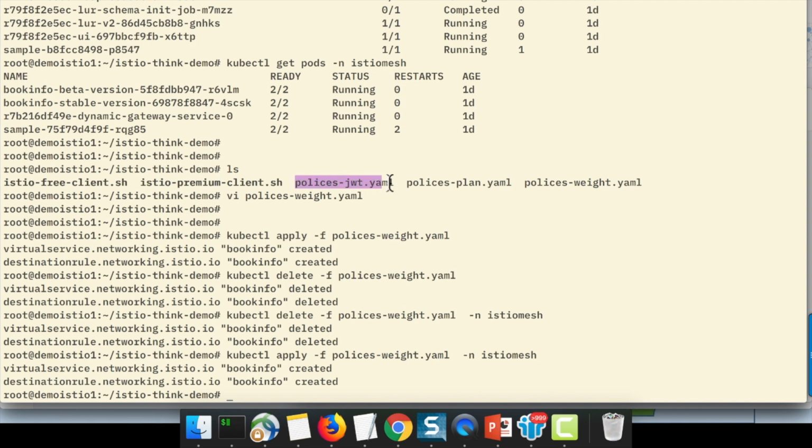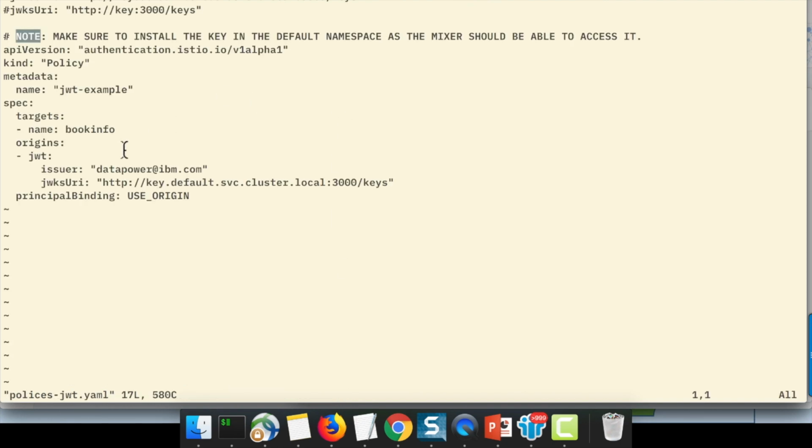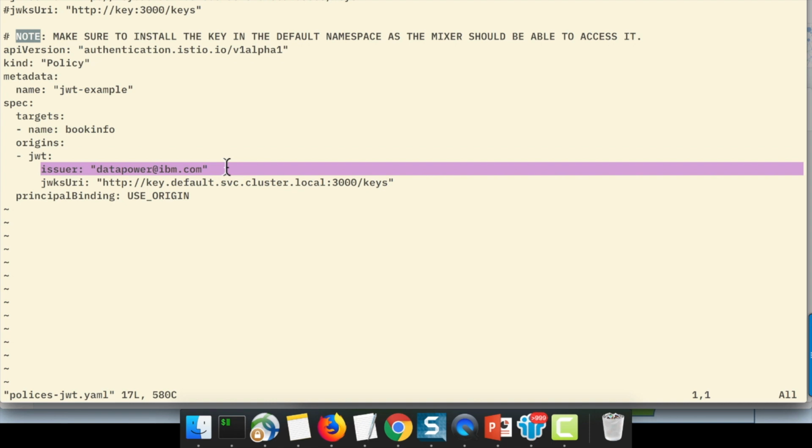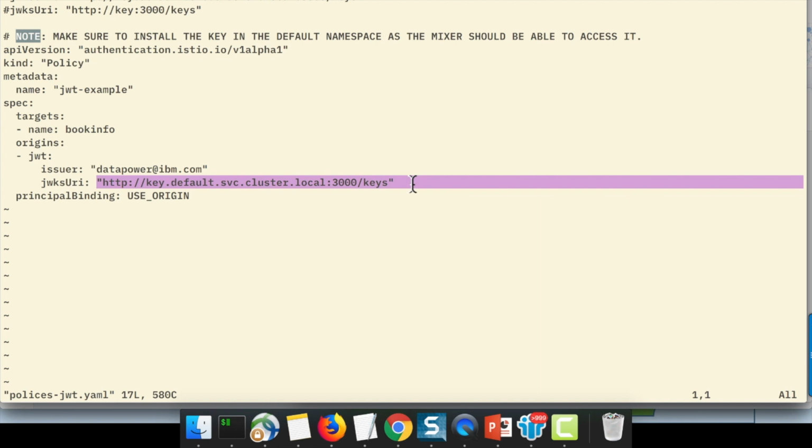In my Istio service mesh, I have created a security policy which is specific to JWT tokens. This policy dictates that any request coming from the ingress and directed to book info needs to have a JWT token. The issuer of that JWT token needs to be DataPower. The location of that DataPower is in a container in the Kubernetes cluster itself. This URI specifies where DataPower exposes its public keys. This effectively creates a DataPower trusted mesh.